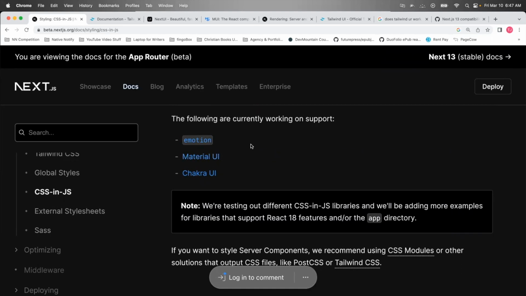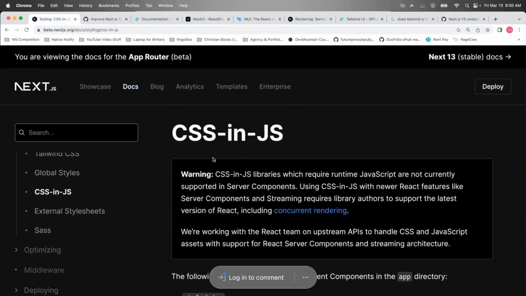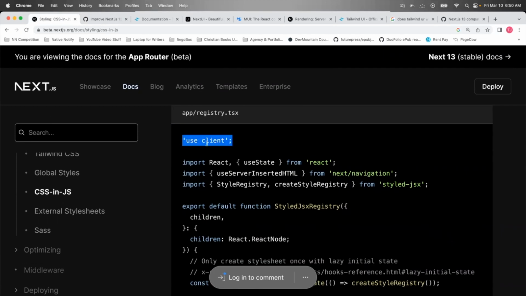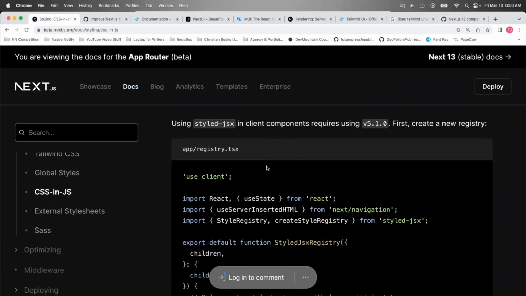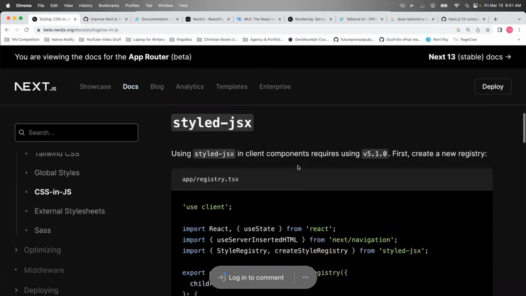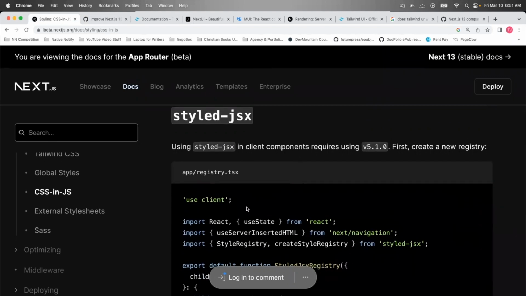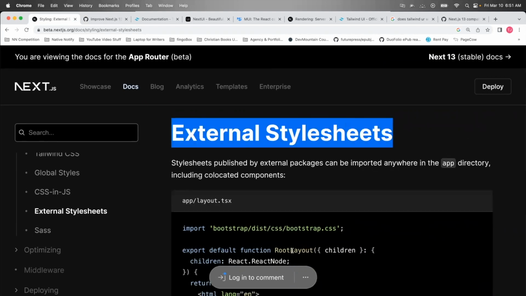The ones mentioned in the documentation are Emotion, Material UI, and Chakra UI. And again, a big thing to remember with CSS and JavaScript libraries is they're currently not supported in server components. You're going to need to put "use client" at the top of the components you want to use the styling in. So this really isn't currently a very good solution for server-side styling, and you should probably avoid this, at least for now. External style sheets can also be used in any kind of component.